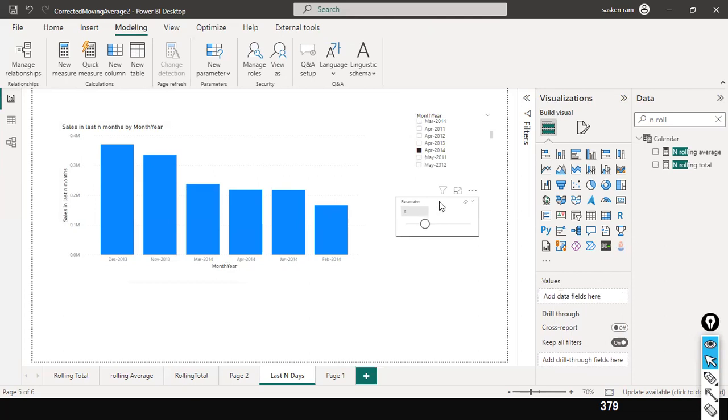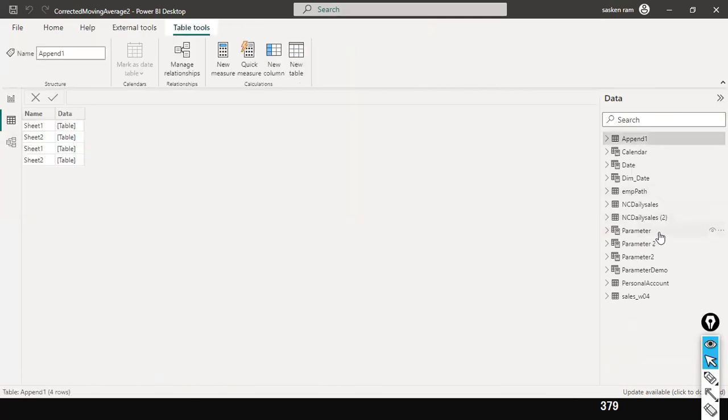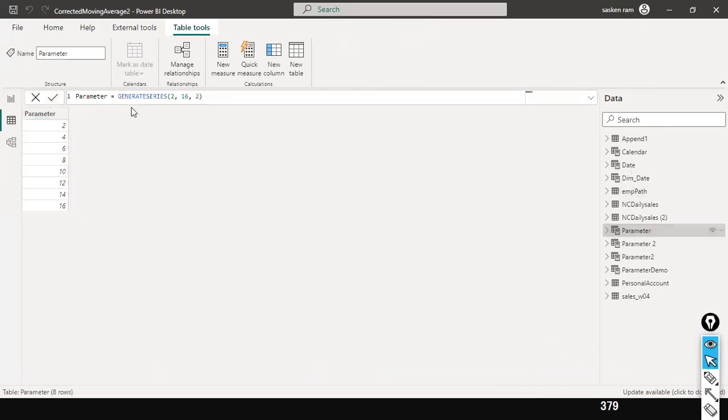Look here. And if you select this visual, the parameter, the name of this one is parameter, and I'm going to expand parameter and parameter value. And if you go to the data view and select the parameter, you can see that behind the scenes there is a DAX function. All we did was click on the new parameter, and I have given start by 2, increment by 2, and the maximum value 16. So what happened here? 2, 4, 6, 8, 10, 12, 14, 16. It generated the values something like this.